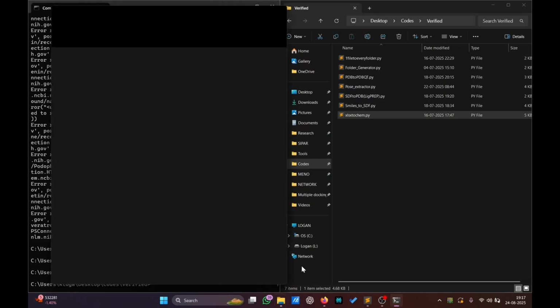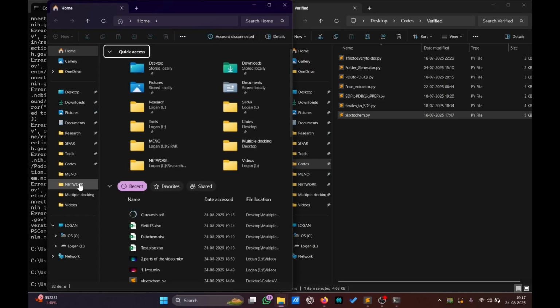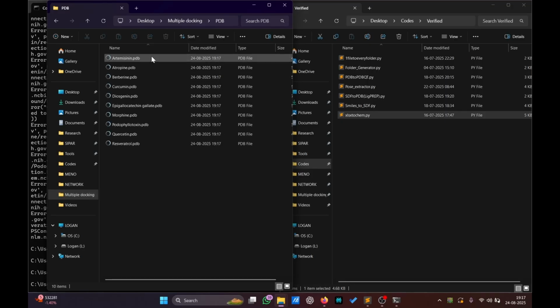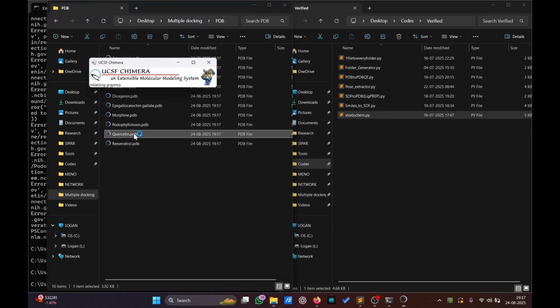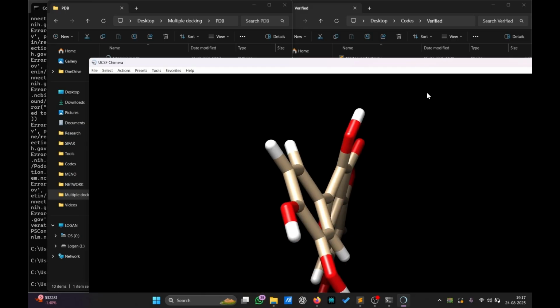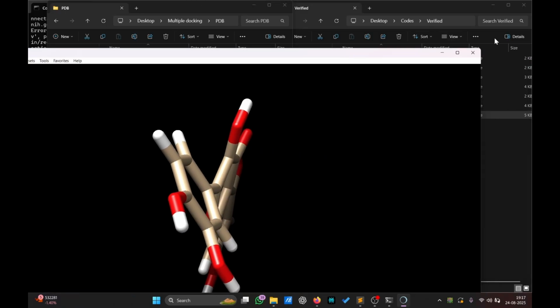Now we open a file. Yeah, you can see in the PDB folder, the files have been converted into PDB format. So let's open quercetin. So this is the quercetin molecule in the PDB format.